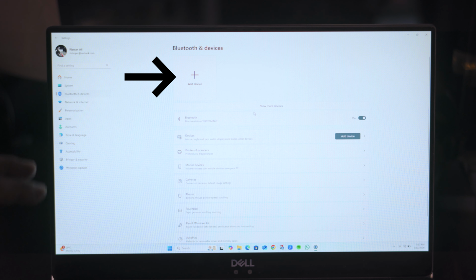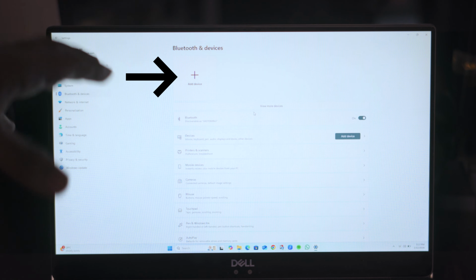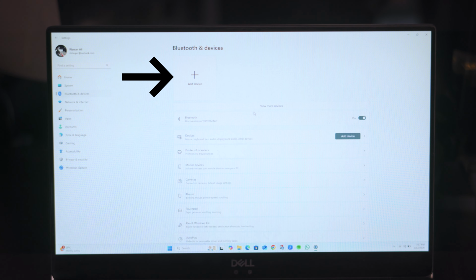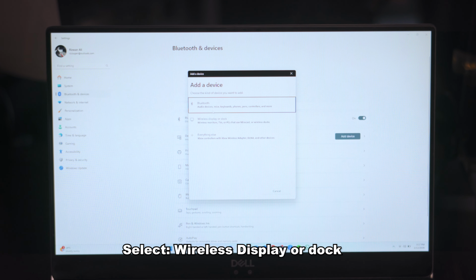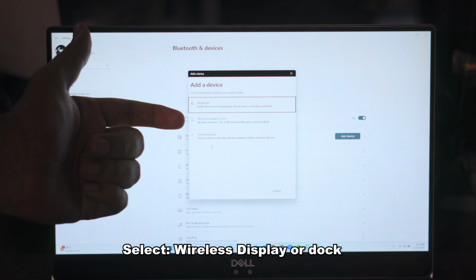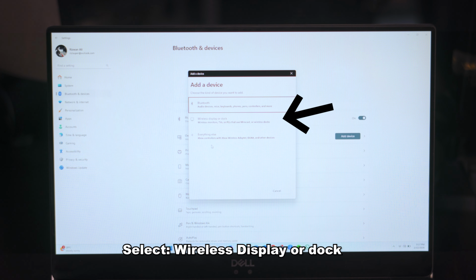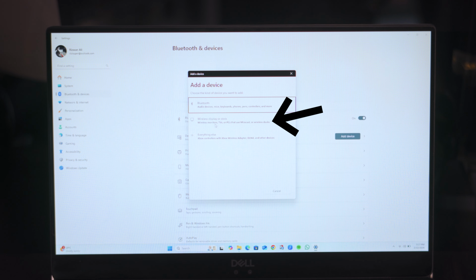Now, inside the Bluetooth and device settings, you should be able to see a huge box saying add a device, add with the plus icon. I mean, it's hard to miss. You can see it on the screen. All you have to do is just tap on it. Once you tap on it, you have three different options. You have Bluetooth, you have wireless display, and you have everything else. We're not going to be connecting everything else. Instead, we're going to be going with the wireless display.